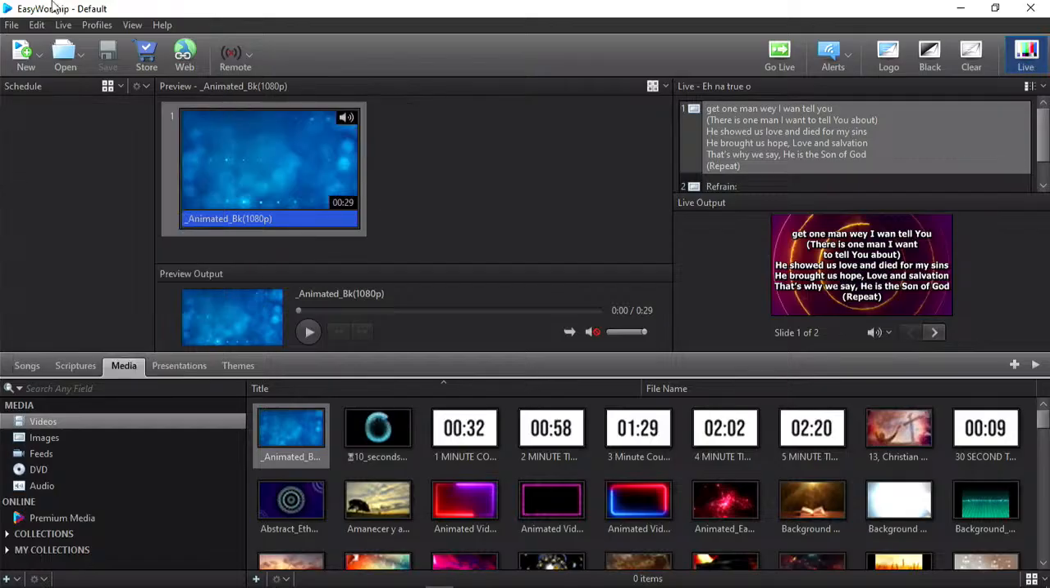Now, that box you see there is your schedule area. This area is your schedule area. This guy is already putting something there. So the media area, this is the media area, where you have your songs, your scriptures. This is your media area. All right.